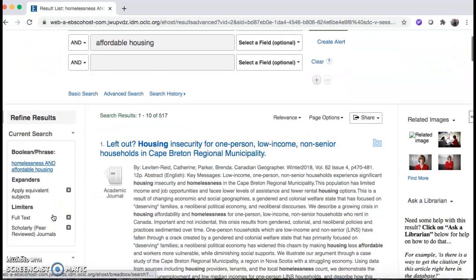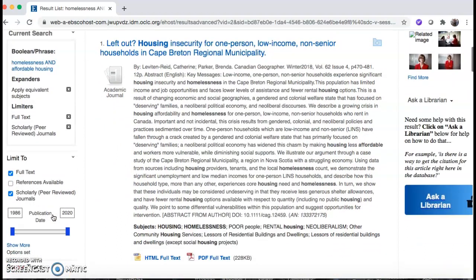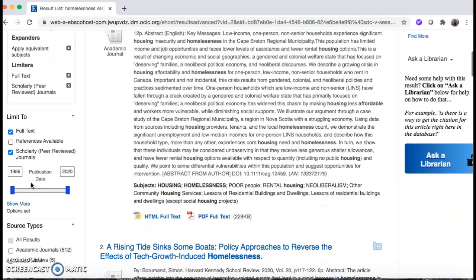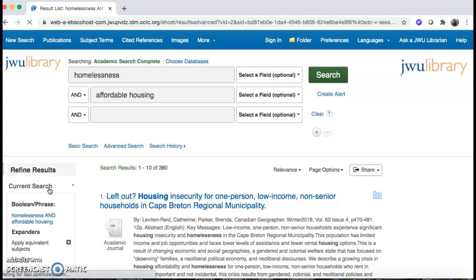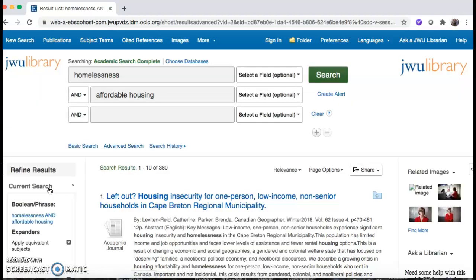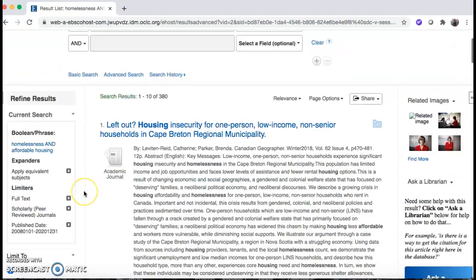Over here on the left-hand side, I also want to point out there are ways to refine your search further. It's a lot like online shopping. So if I have a subject where I need really current information, then I might want to refine it a little further. Sometimes older articles can be very helpful for our research as well, but sometimes we want something a little more current. So I'm just going to refine that a little bit. That narrowed my search down to 380 results.